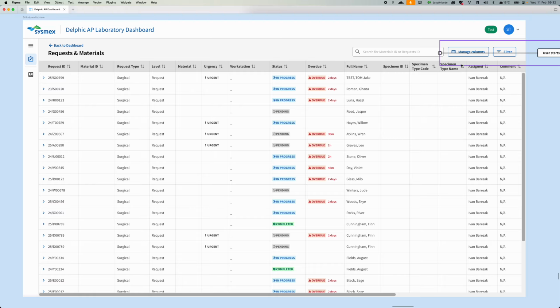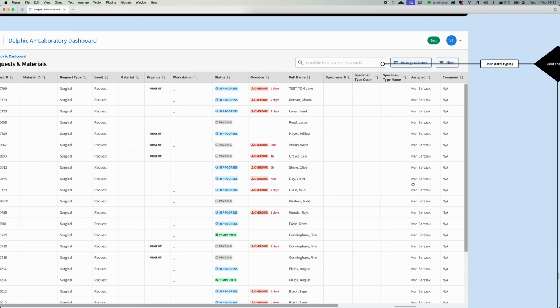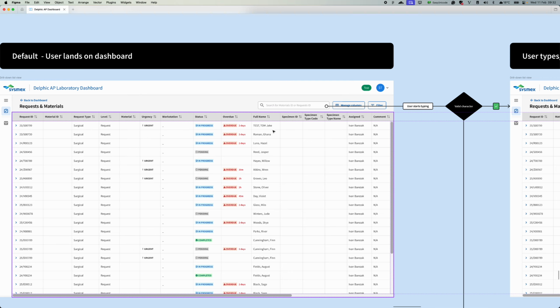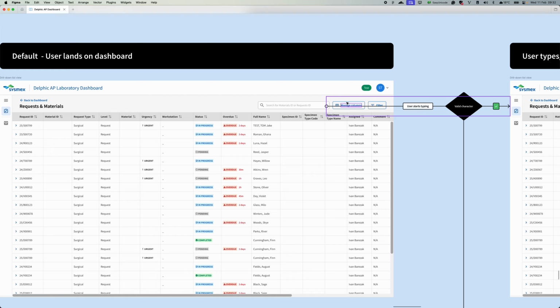Han, maybe we need to share again. But we just keep it as material and request ID. And do we need to have any chances in the future to allow the user to search for the patient name or ID?